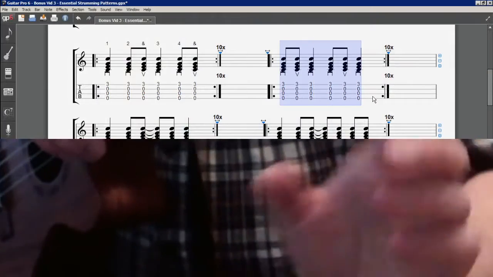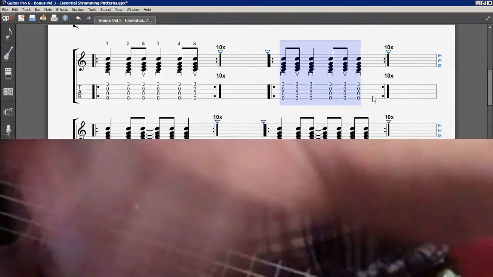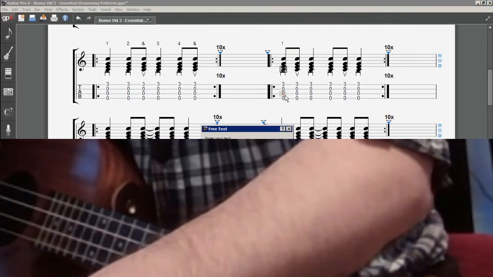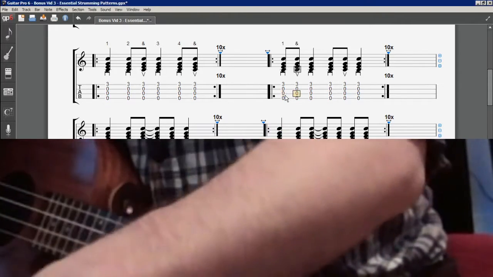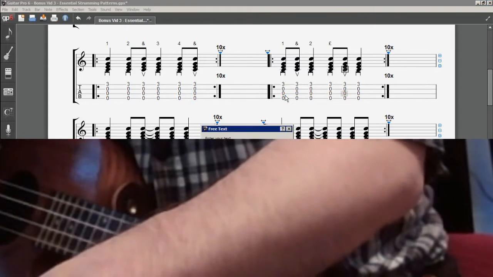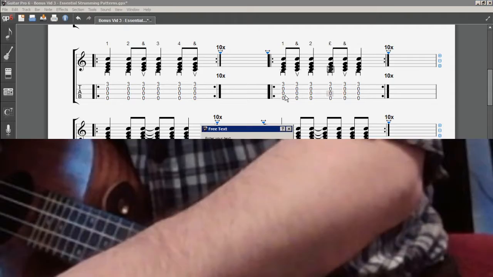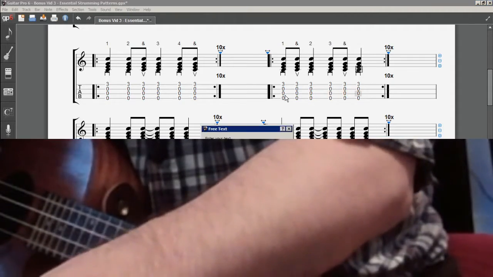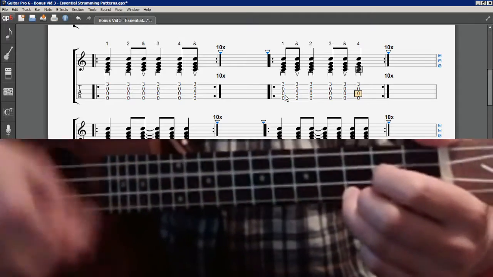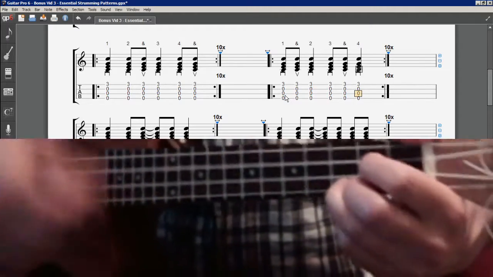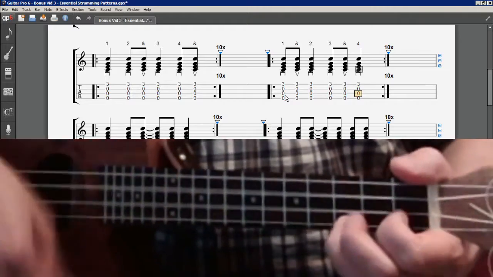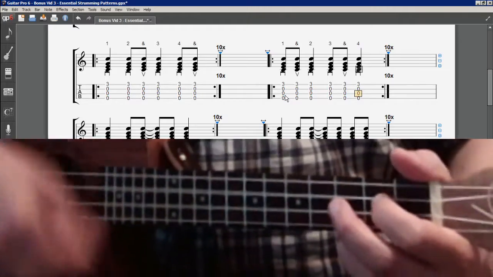Okay, let's look at the next pattern. Down, up, down, down, up, down. So that's 1 and 2, 3 and 4. Okay, I'm going to count it in. 1, 2, 3, 4. With 2 chords.